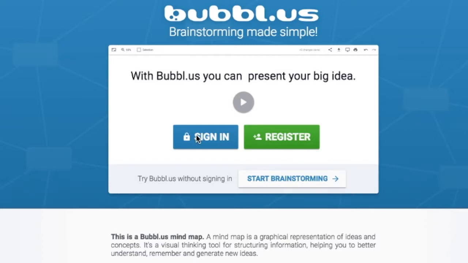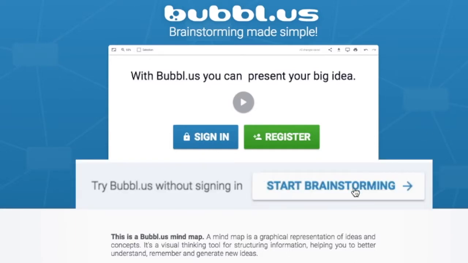Or the other option, if you don't see yourself using this as much or you don't want to create an account, you can go down to the bottom where it says start brainstorming without signing in. So this is a nice option if you don't want to create an account.